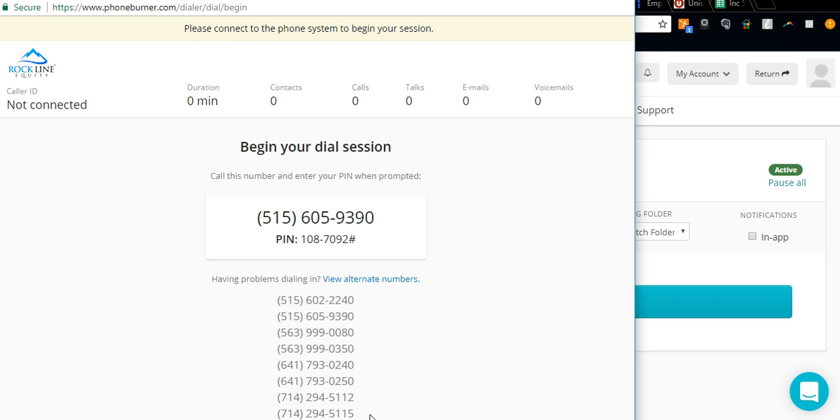Please enter your personal identification number, followed by the pound key. Please wait while I look up your account. Looks like I entered my PIN number wrong. Please enter your personal identification number, followed by the pound key. All right, so we enter the PIN number, pound. Please wait while I look up your account.